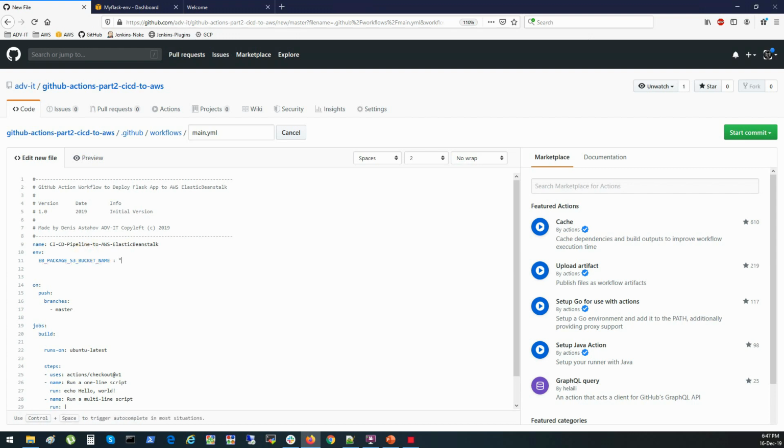What is the name of our bucket? You remember the name of the bucket we created? And here I have it. After it, it will be a universal pipeline. You can download it and just use it. Just change these environment variables, and that's all. It will work also for your system.